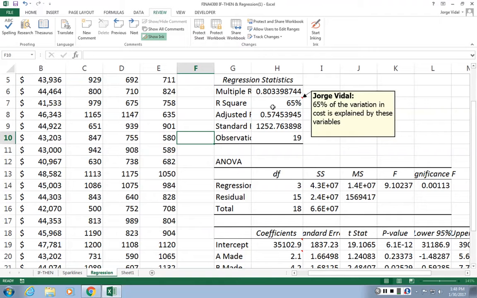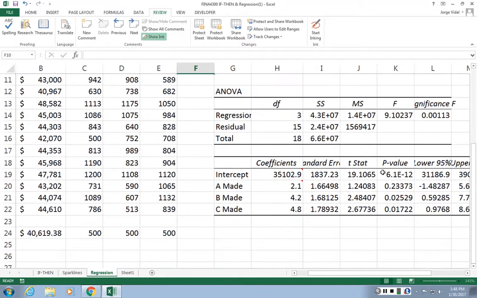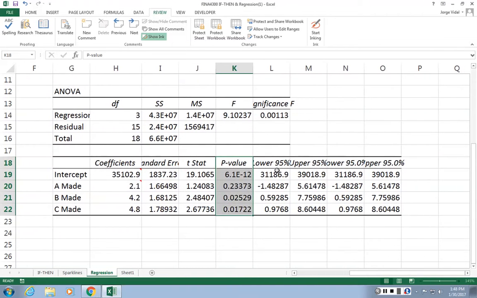So I may ask you that in the exam, in the homework, I don't know. So make sure you have that comment. And then these numbers right here, p-values. Because just because you run the model, it doesn't mean that it's a good model. Maybe you can improve the model. Maybe it's not the best model. 65%, it's a very reasonable number.